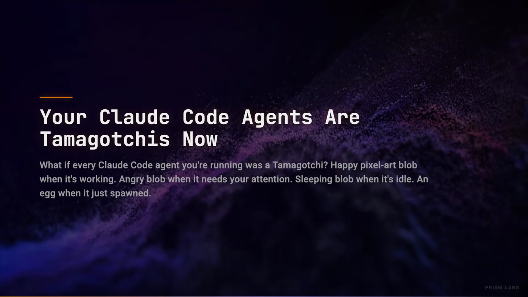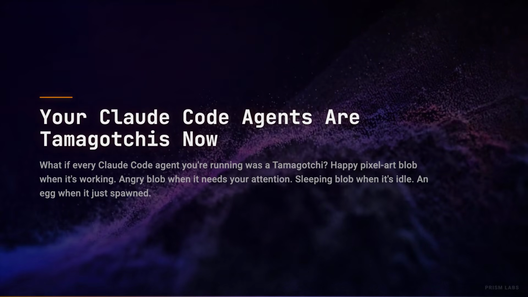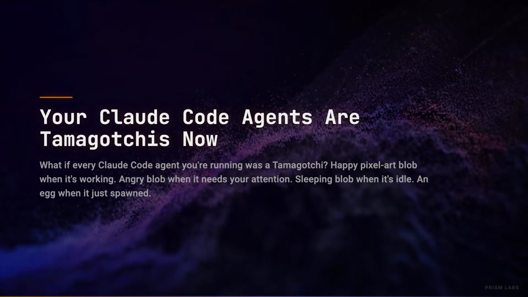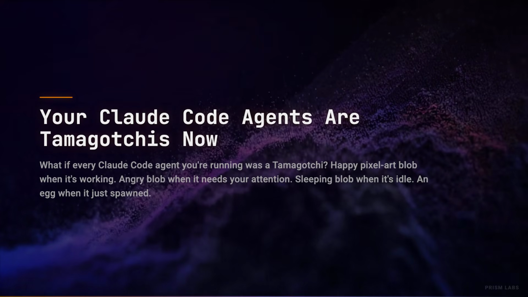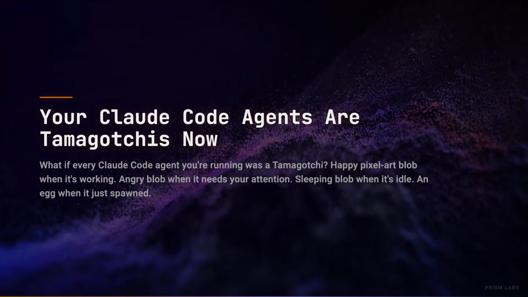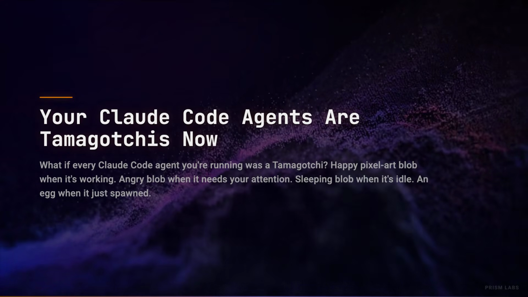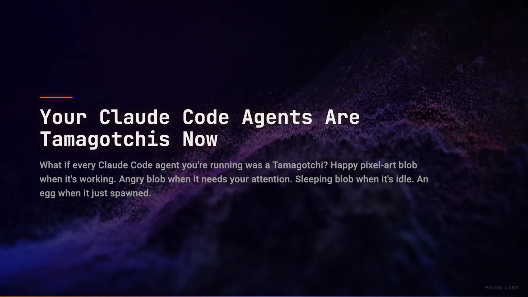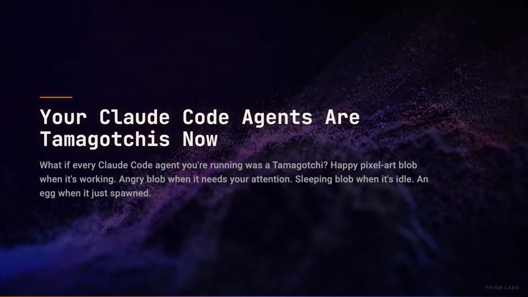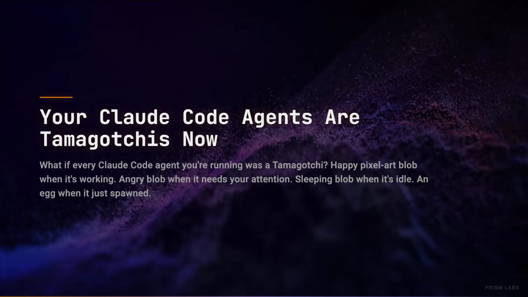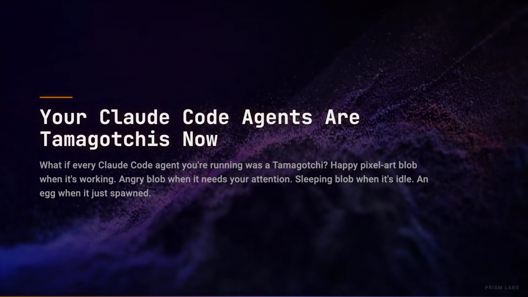What if every Claude Code agent you're running was a Tamagotchi? Happy pixel art blob when it's working, angry blob when it needs your attention, sleeping blob when it's idle, an egg when it just spawned. That's Recon, a tmux-native dashboard built in Rust that lets you see every Claude Code session at a glance, switch between them, kill or spawn new ones, and resume past sessions.